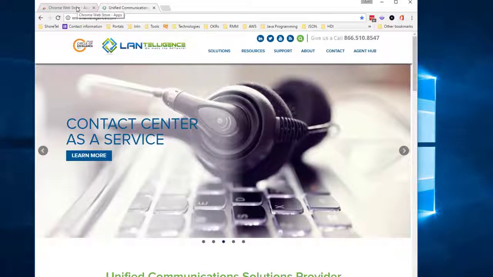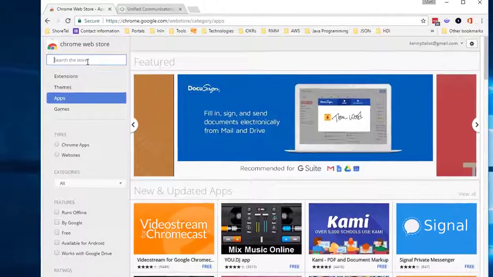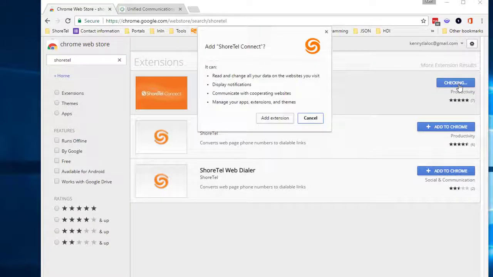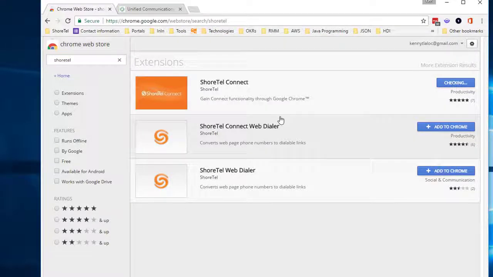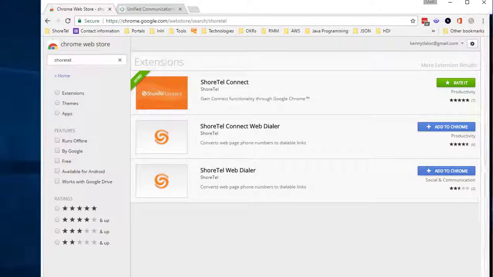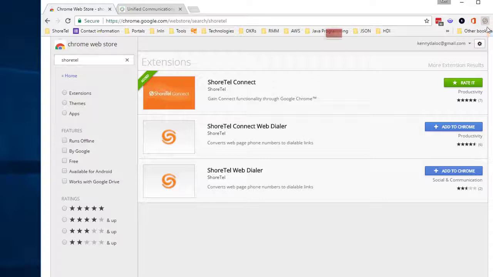So if we go into the actual Google store here, and I'm going to take a look at ShoreTel, and we'll hit search, and you see the ShoreTel Connect. Okay, so I'm going to add this to my Chrome browser. If you're on a premise-based ShoreTel Connect system, you're going to have to cheat a little bit when you add this. So what I'm going to do is open up the interface.